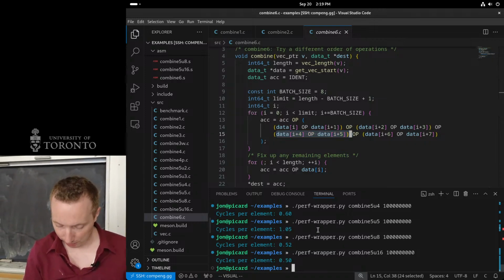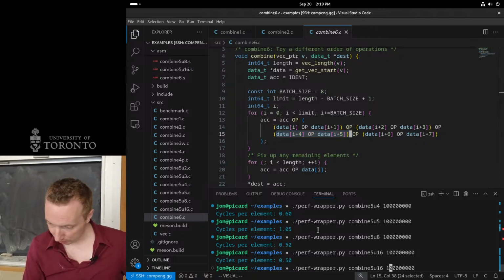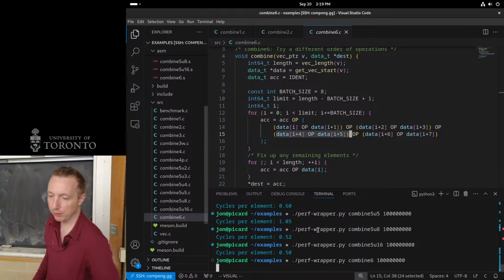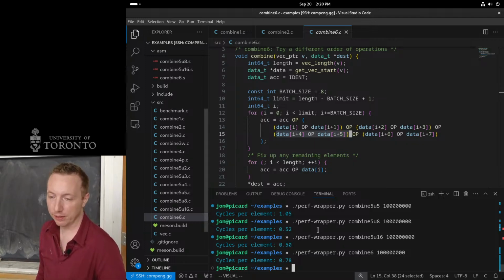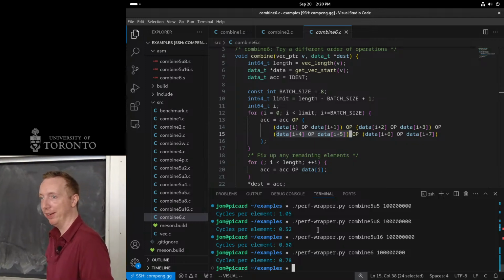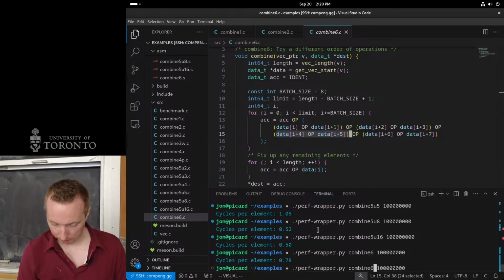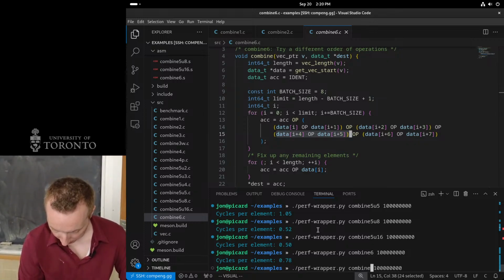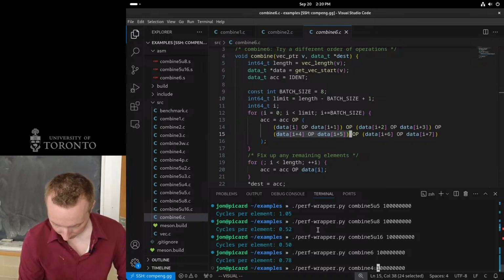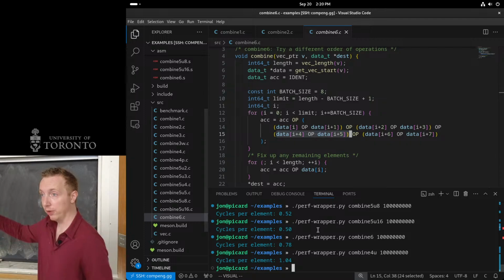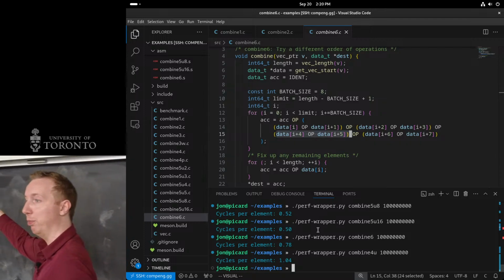In this course, we always have to try things. So let's try things. If we try that one, 0.7. Not as fast as the vector one, but it's actually faster than the compiler loop unrolling. So it's actually better than the compiler loop unrolling.